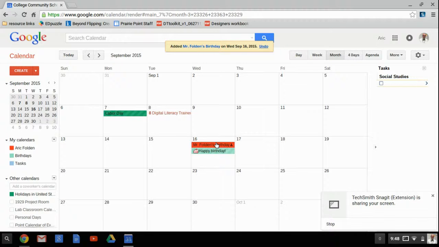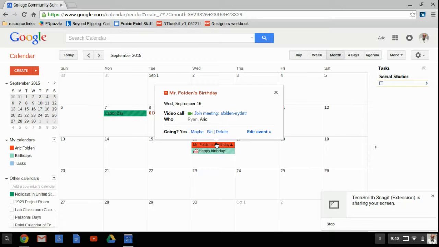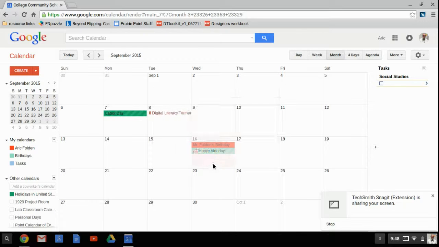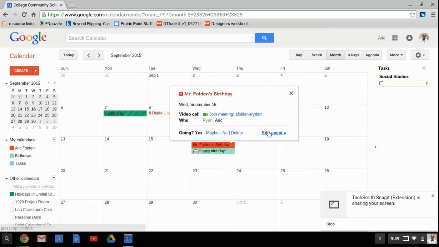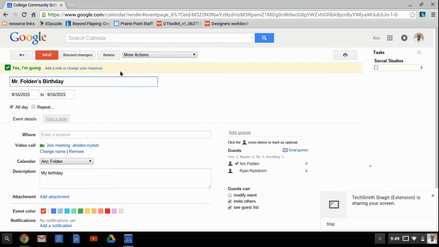Now that we know how to create an event, we should probably learn how to get rid of them in case you make multiple events that you don't need. One way to do it is to click on the event, scroll right up, and click delete, or you can click edit event, and then from there you can click delete.